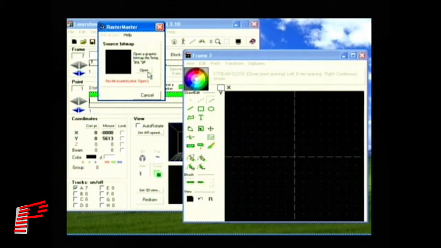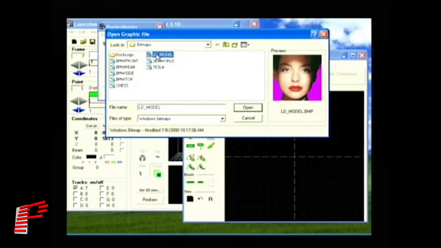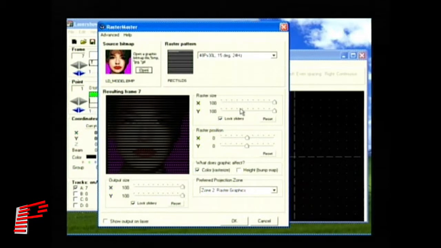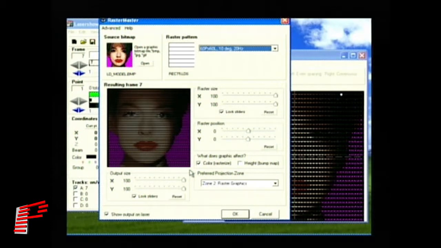First, we need a source bitmap, a picture that will turn into our laser bitmap, so we click on Open. And we'll use LD model, this picture of this woman. Click on Open, and the Raster Master now expands. We have a source bitmap. Next, we need to put a raster pattern on it. There's a number of different patterns available to us. I'll click on Show Output on Laser down here so you can see it. And this one gives us a very nice density.